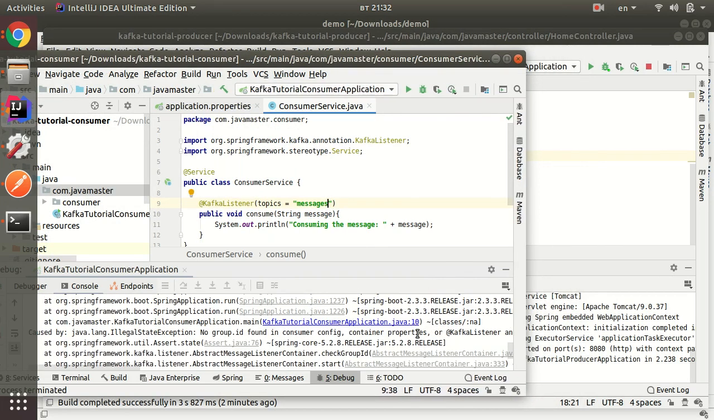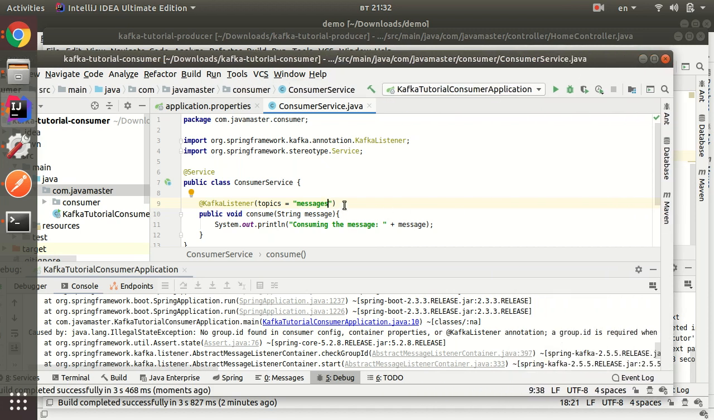Something happened. No group ID found. Yeah, because I forgot to add group ID. You can think about group ID as a group of consumers which listen to the topic. If you don't specify a group ID, it creates a group ID itself. But for Spring Boot, you need to specify group ID. Let's start it once again.